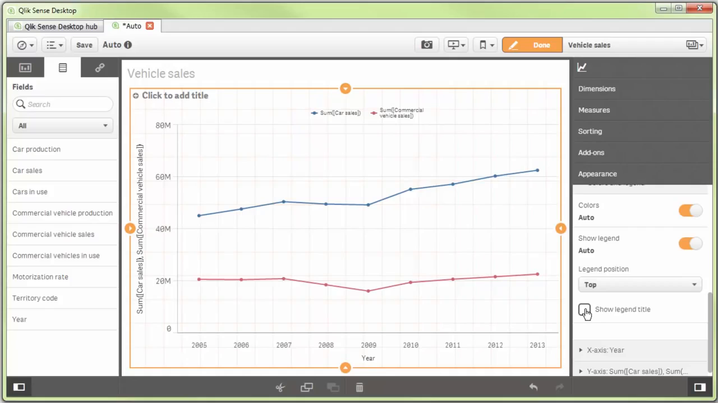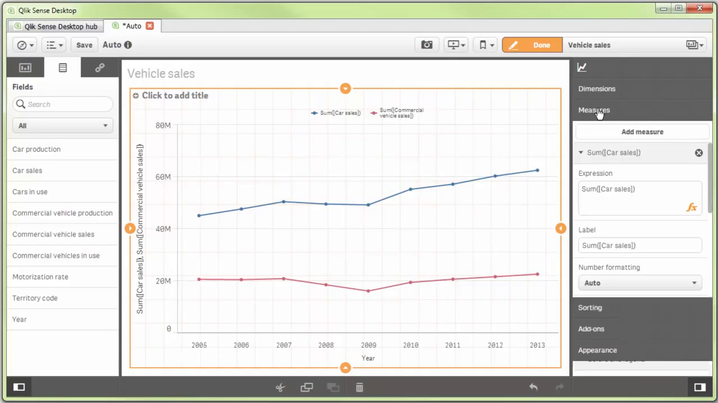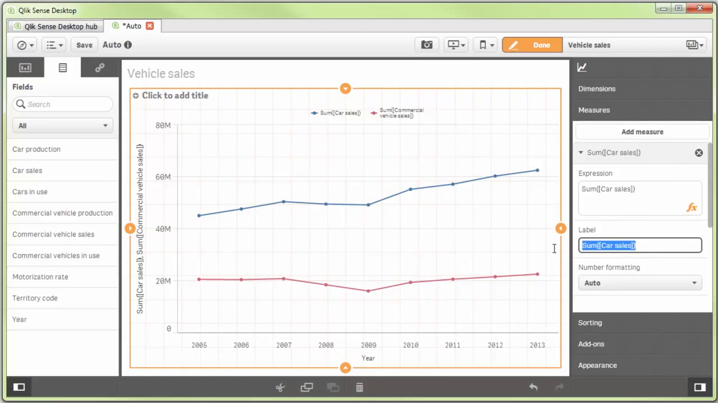Now, the chart's looking a lot more like the way that I want it to, but the axes labels aren't as helpful as they could be. The numbers on the vertical axes aren't quite in the format I want, and there's no title. So, let's fix these things now. Click on Measures and click on Sum Car Sales. Change the label to Car Sales. This changes what's displayed on the chart on both the axes and in the legend.